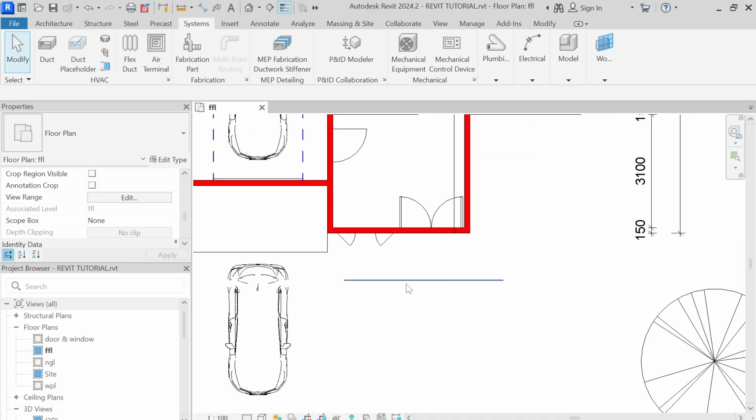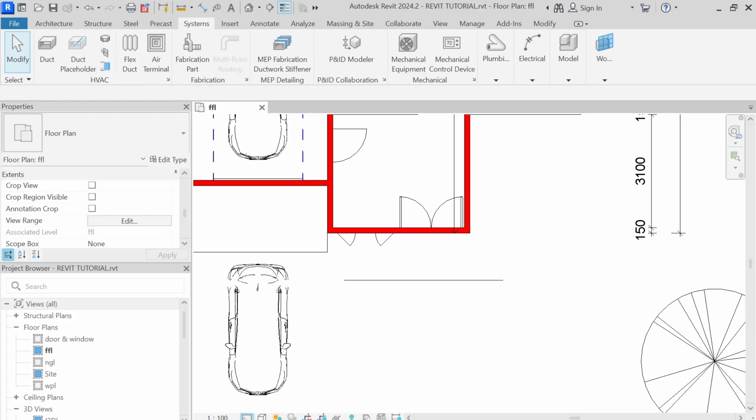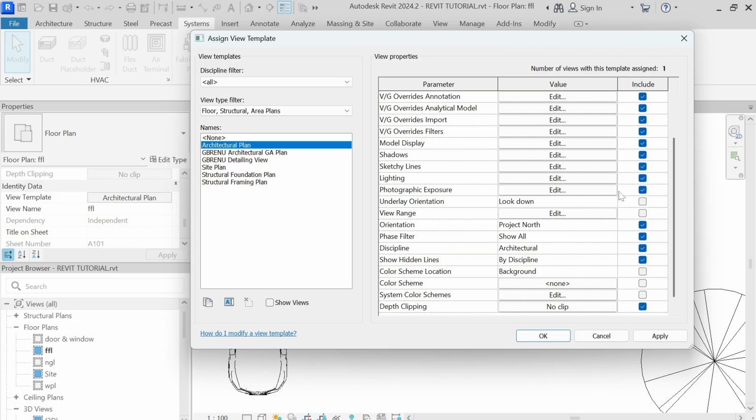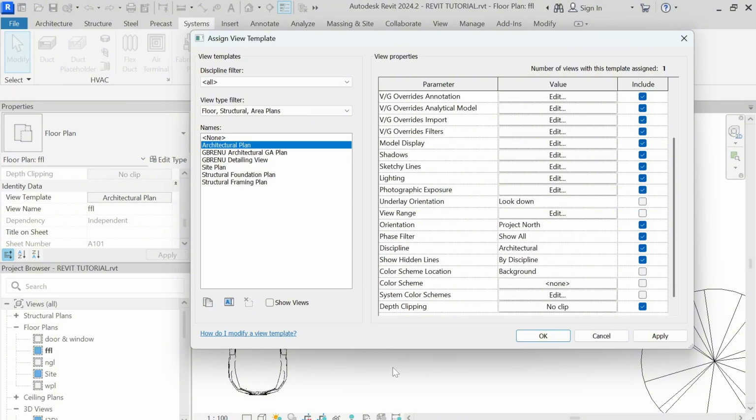So you have your conduit in here, but now it is a line. You just come here in your detail level. Oh snap, everything is grayed out in here. You go back to your view template because now the architectural view template comes up with a lot of different settings. You see, it is not the same as none. But having a view template is very important, guys. So just scroll down, just untick your detail level, so it will appear in here in your model.